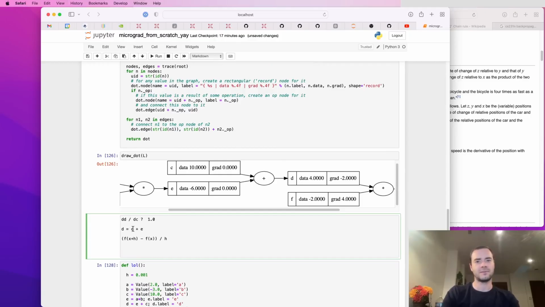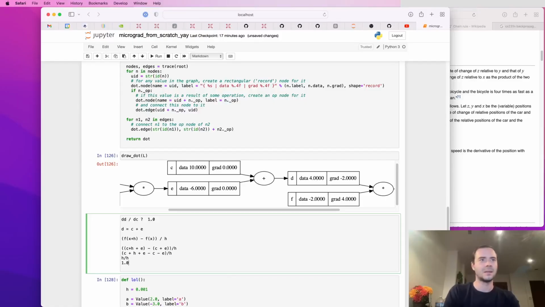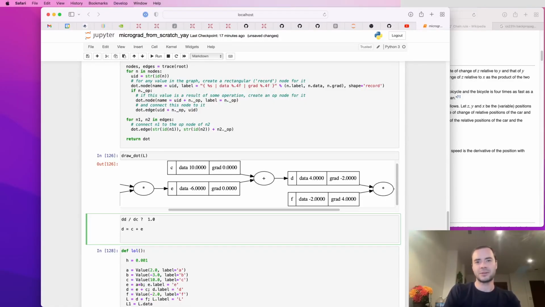And so here, focusing on c and its effect on d, f(x+h) will be c incremented by h, plus e. That's the first evaluation of our function, minus c plus e. And then divide by h. And so what is this? Just expanding this out, this will be c plus h plus e minus c minus e, divided by h. And then you see here how c minus c cancels, e minus e cancels. We're left with h over h, which is 1.0. And so by symmetry, dd/de will be 1.0 as well.